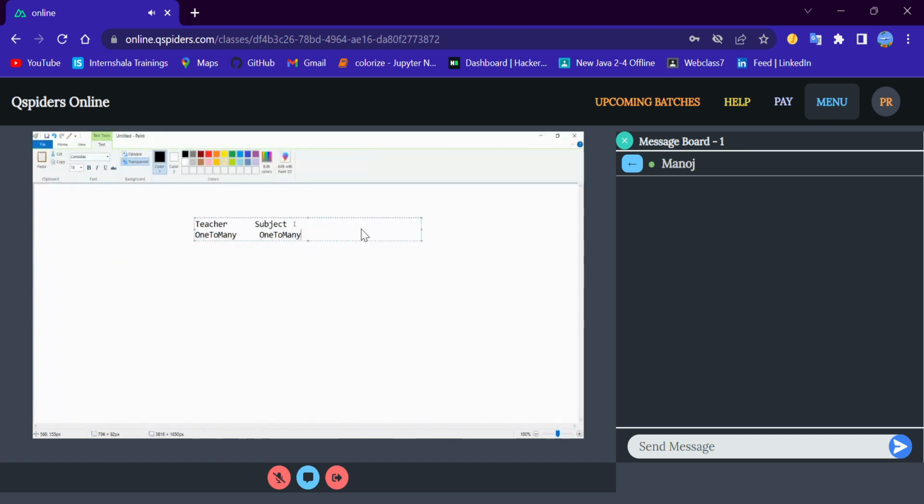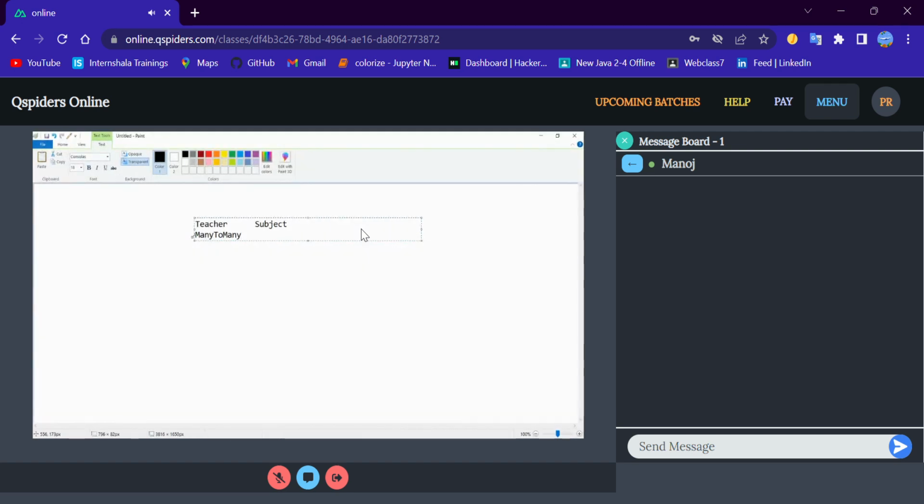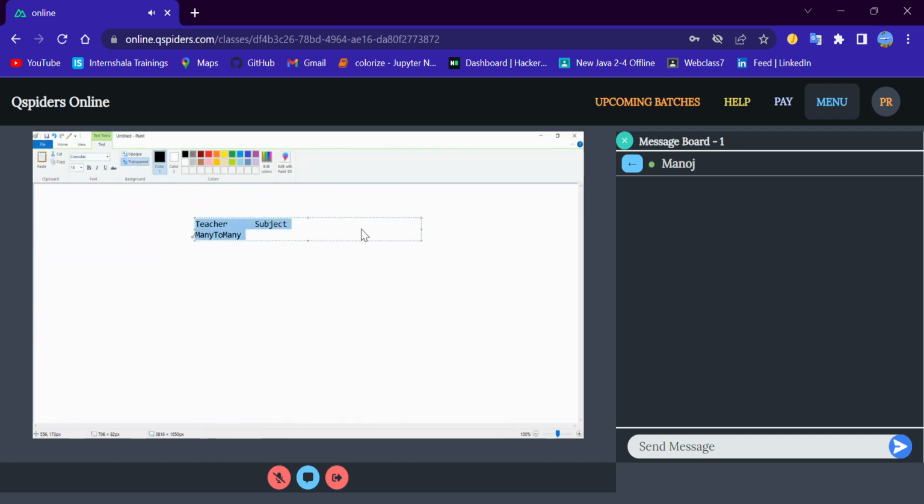So to come to a conclusion, to store the details we can go with an annotation called many to many. That means many teachers are taking many subjects. Let us go with an example and see how that works by taking the fields.